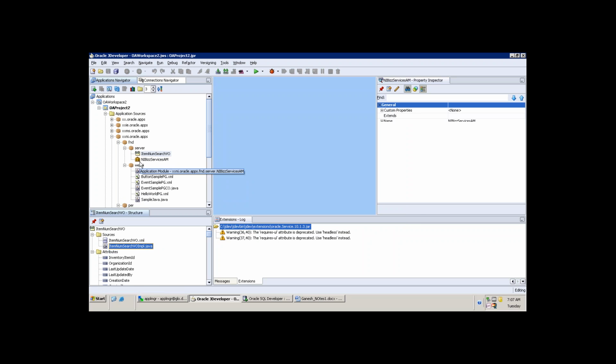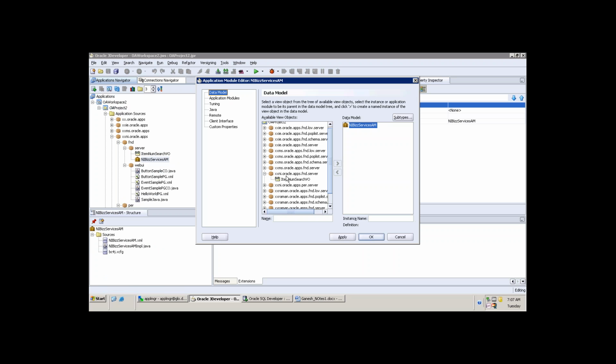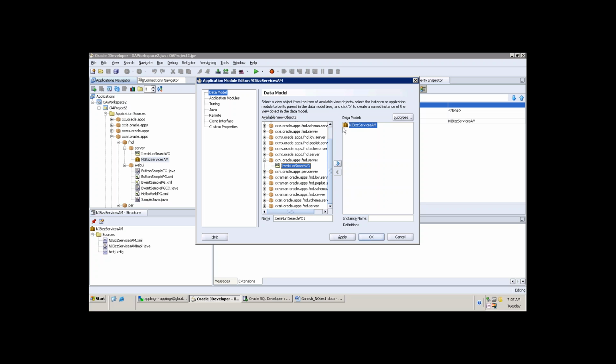So double click on the AM here, and here is the available VO object. It will show our VO object now. So we have to move it to the data model of the AM manually. Just move to the right side, and now it will create an instance for it. This is the name we have to refer to in our page whenever we want to use this VO.